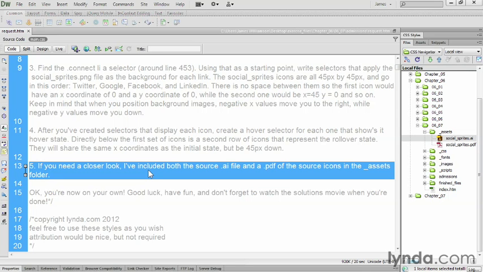Also, when you're working with your sprites, don't forget to pay attention to whether you need to use positive or negative values when positioning them. Usually, if I'm trying to position a sprite and it doesn't show up, it's typically because I've used either the positive or the negative value when I needed to use the other one. When you're done, be sure to watch the Solutions movie where we'll go over my finished files.